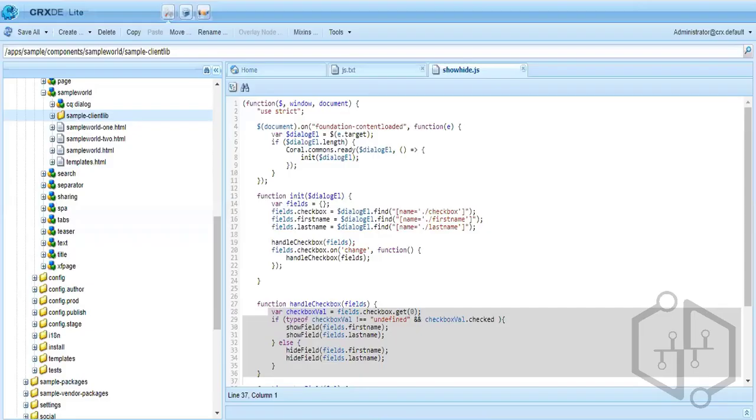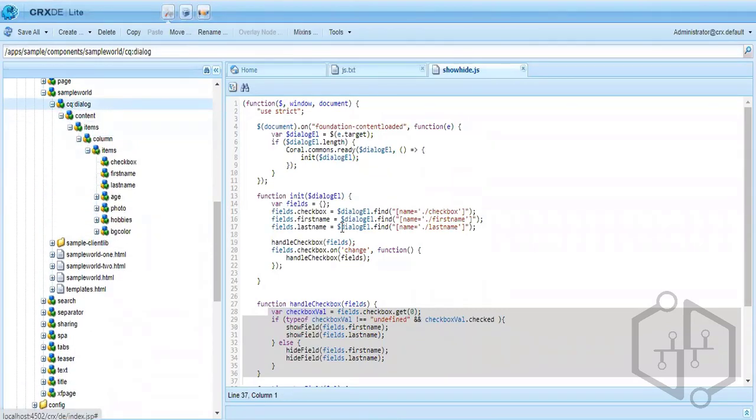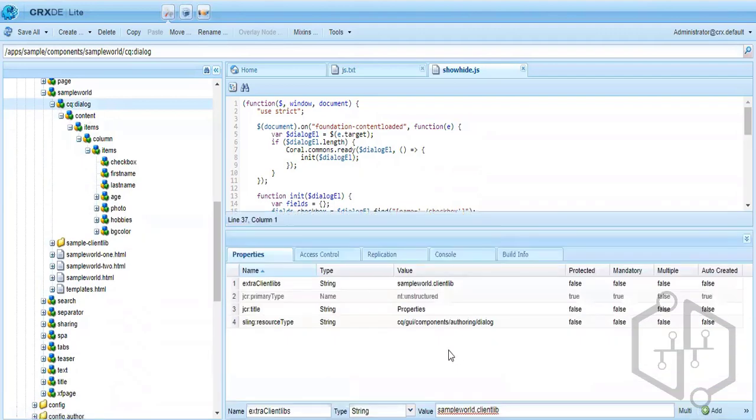So to load this client library, inside the dialog we add a property that is extraClientlibs. This property is needed, and its value is the name or the category value of your client library. This property is pretty important, as it tells which client library you want to load as part of your dialog.